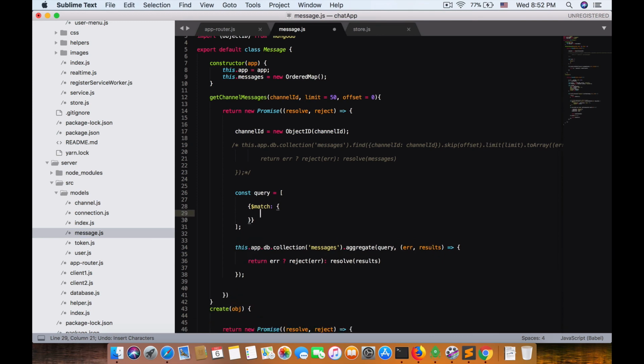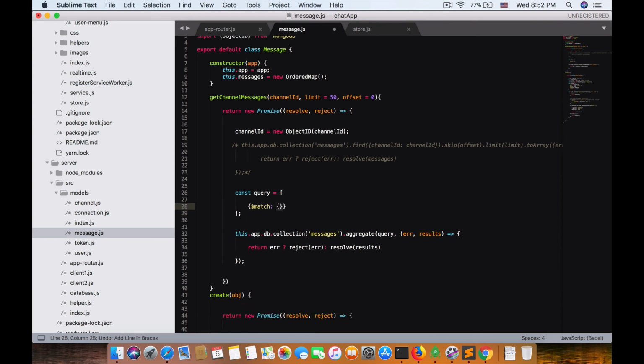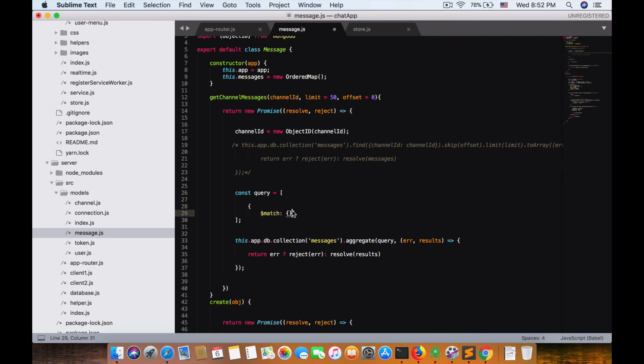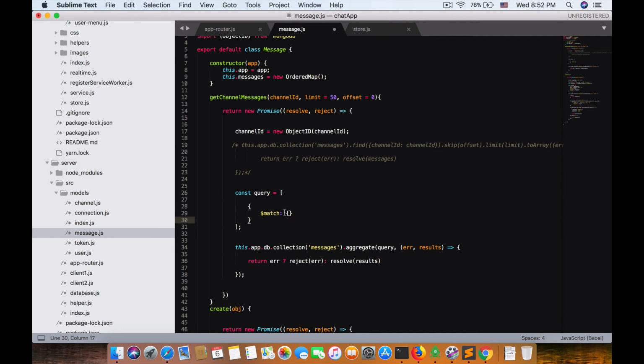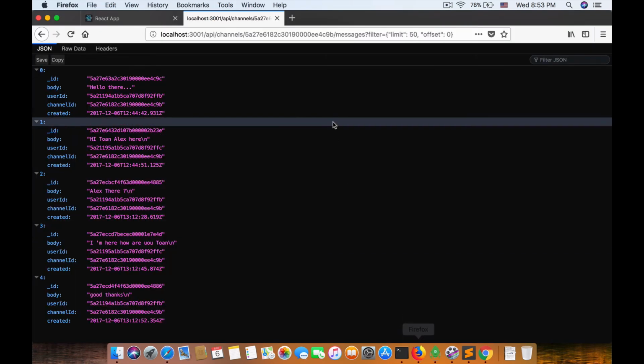Match should be an array. Sorry, match. Let's do this for easy understanding. Should be channel ID, right? Equal channel ID. Channel ID should be equal channel ID, and let's see it.